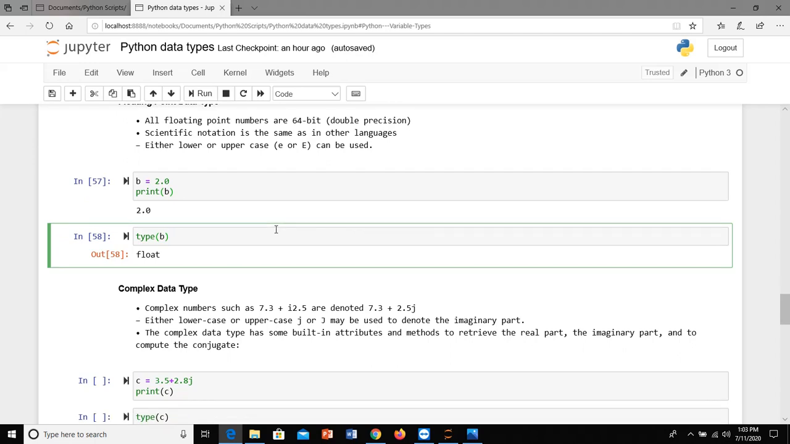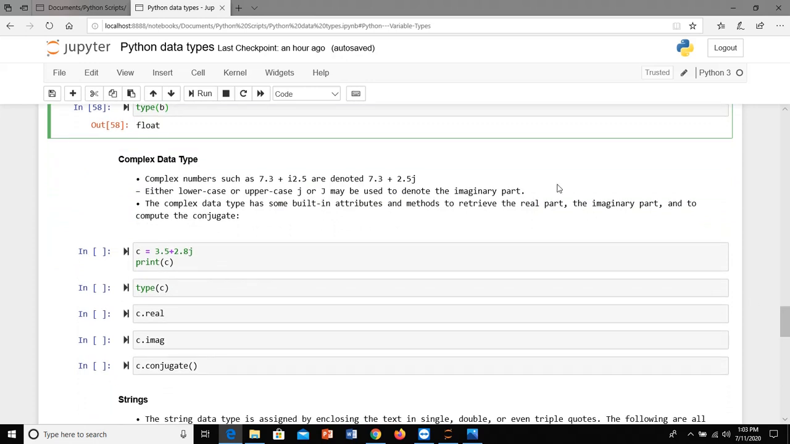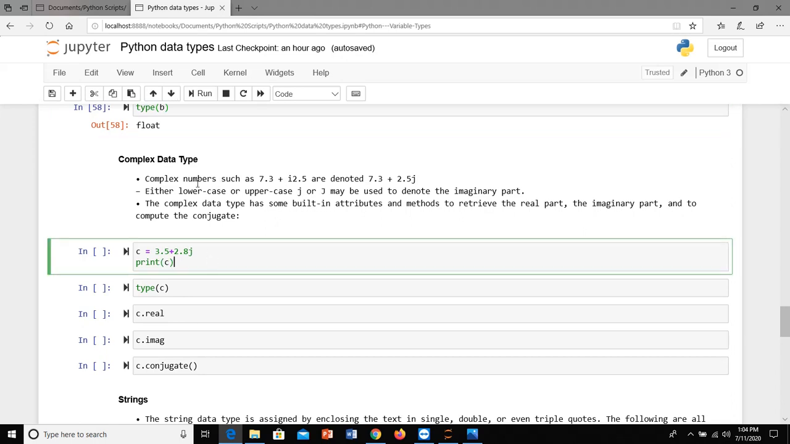We have learned about complex numbers in our college days. We can assign a complex number to a variable so that the variable will store complex type data. Complex numbers such as 7.3 plus 2.5i are denoted as 7.3 plus 2.5j.